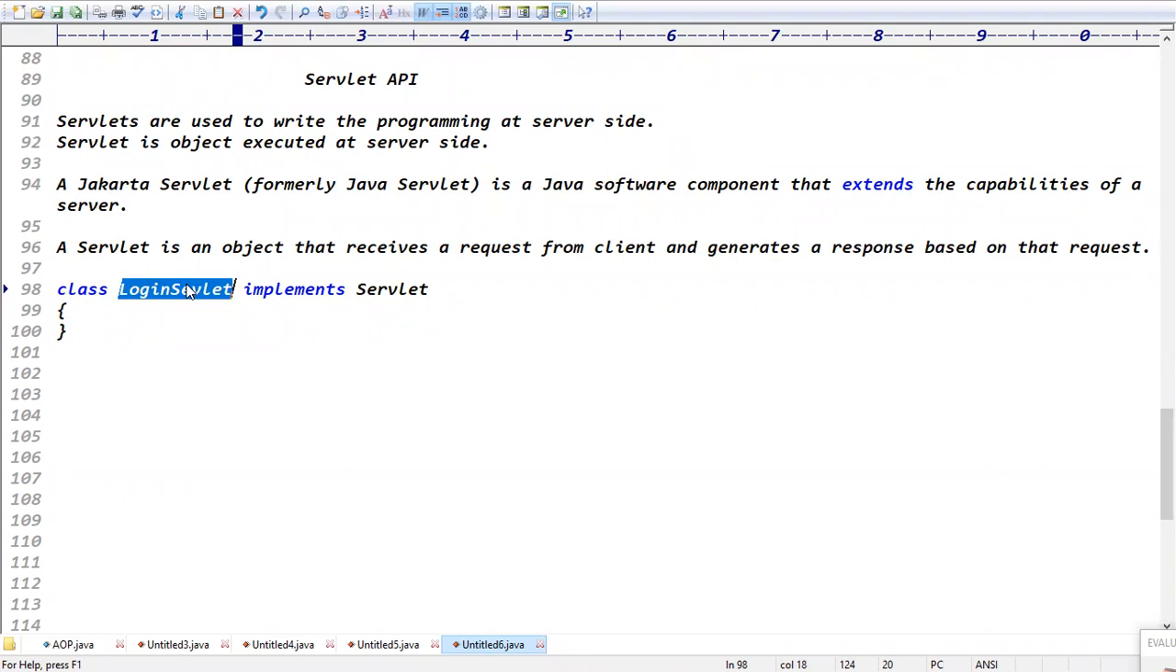From the application point of view, maybe we have the login servlet, update servlet, registration servlet, multiple servlets. Generally, we call each one a servlet object. Like that you need to think.